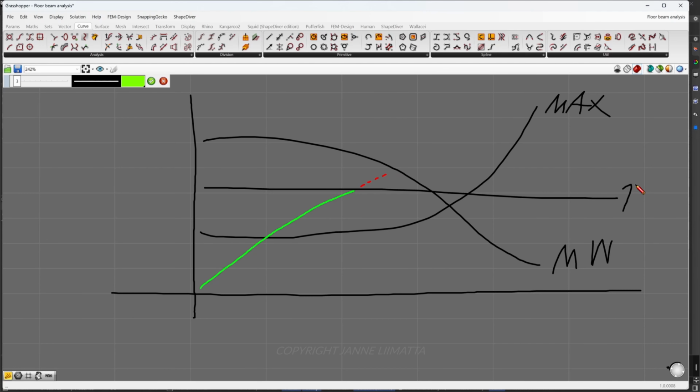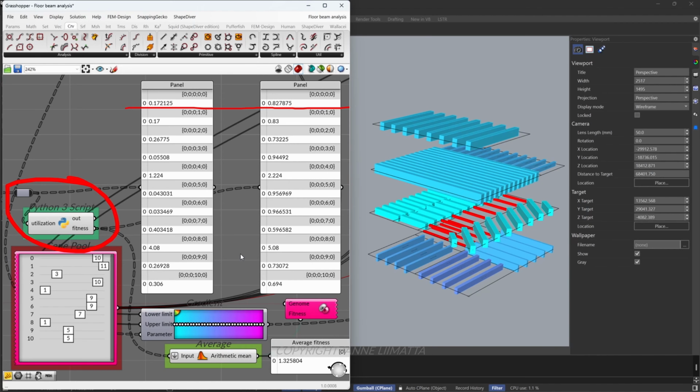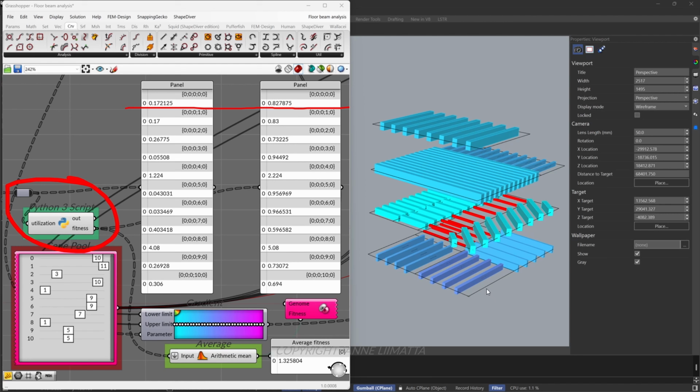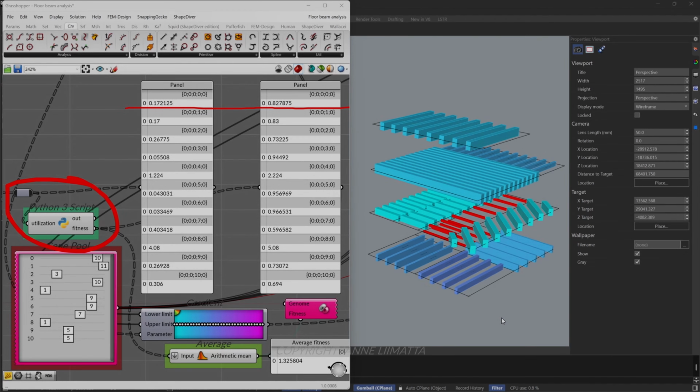Let's get to examples, and I will show you how you can target this using Galapagos or any other evolutionary solver in Grasshopper. Here is the example script. On the right, I have a representation of multiple floors with different areas that have different loads, load-bearing directions, spans, etc. My Grasshopper definition is trying to get each of these beams as close to 100% utilization ratio as possible by adjusting the beam section and the spacing of the beams.